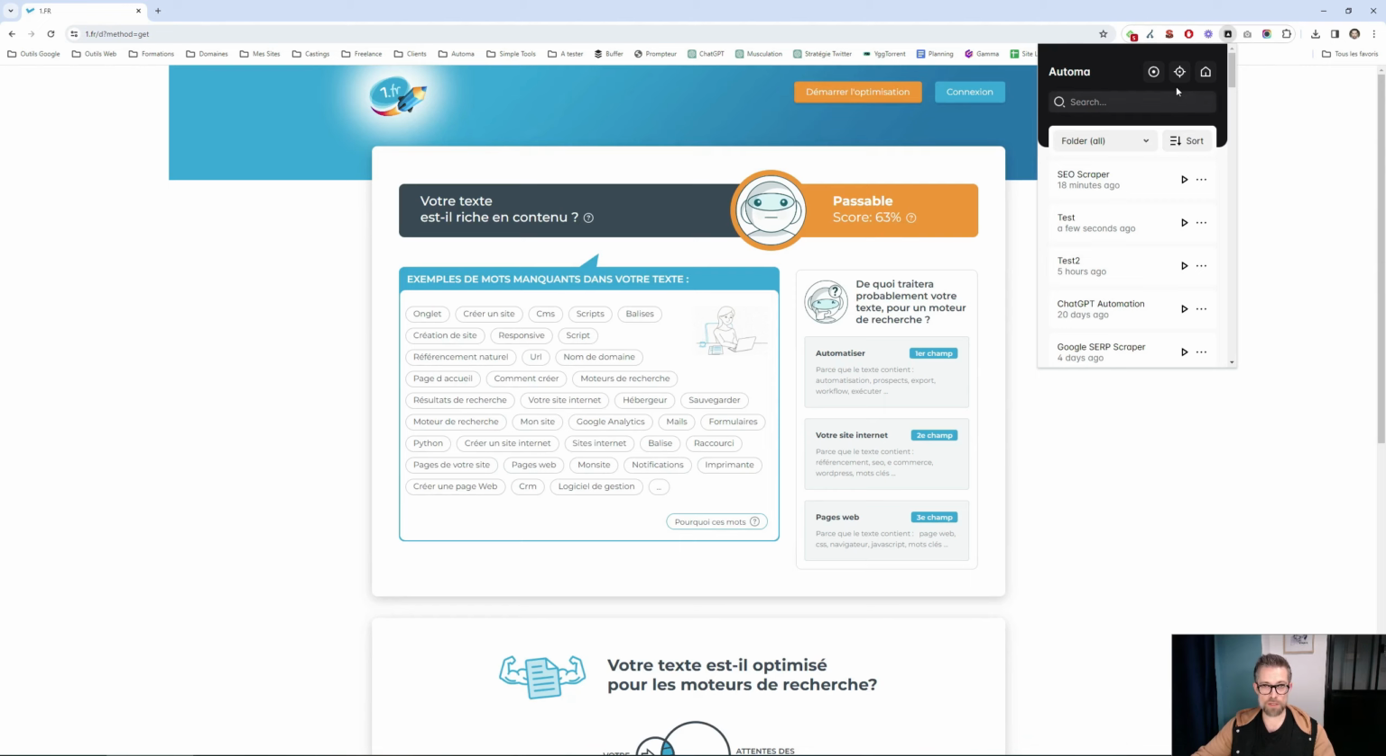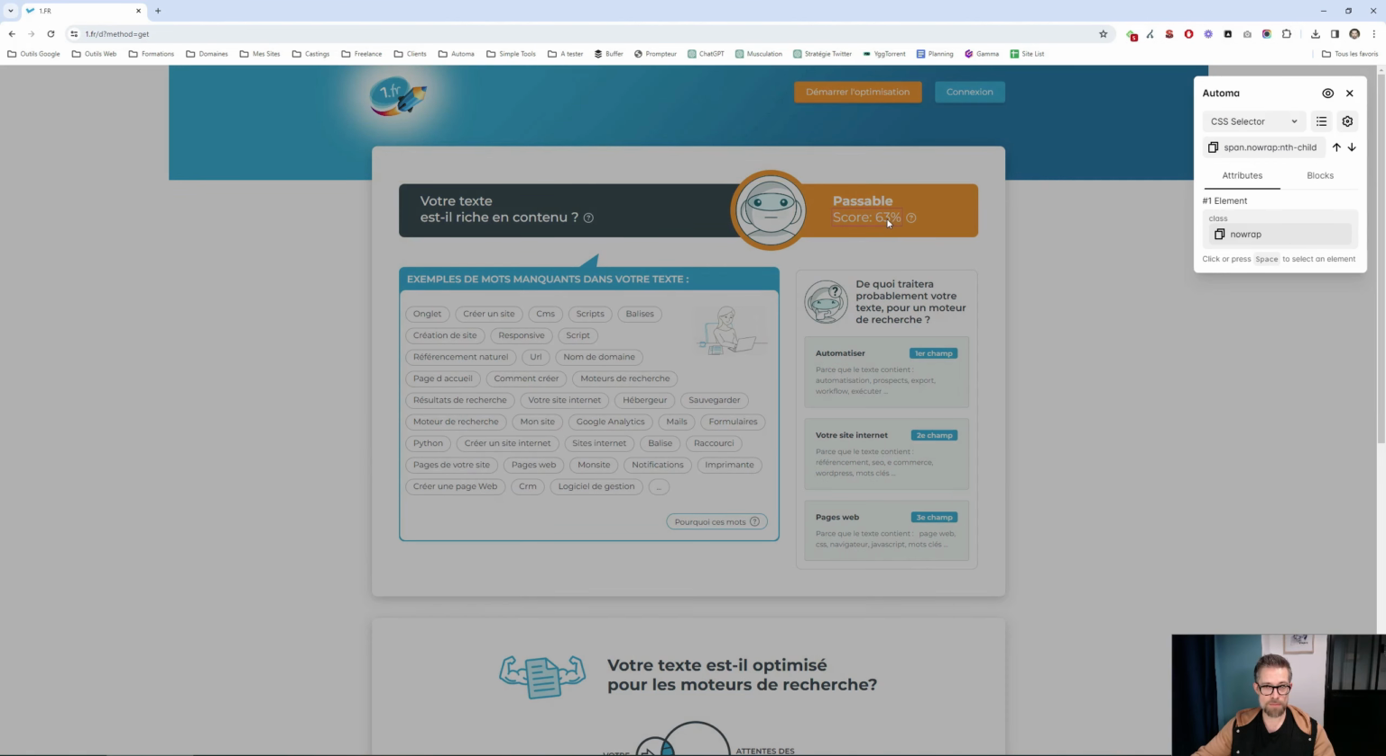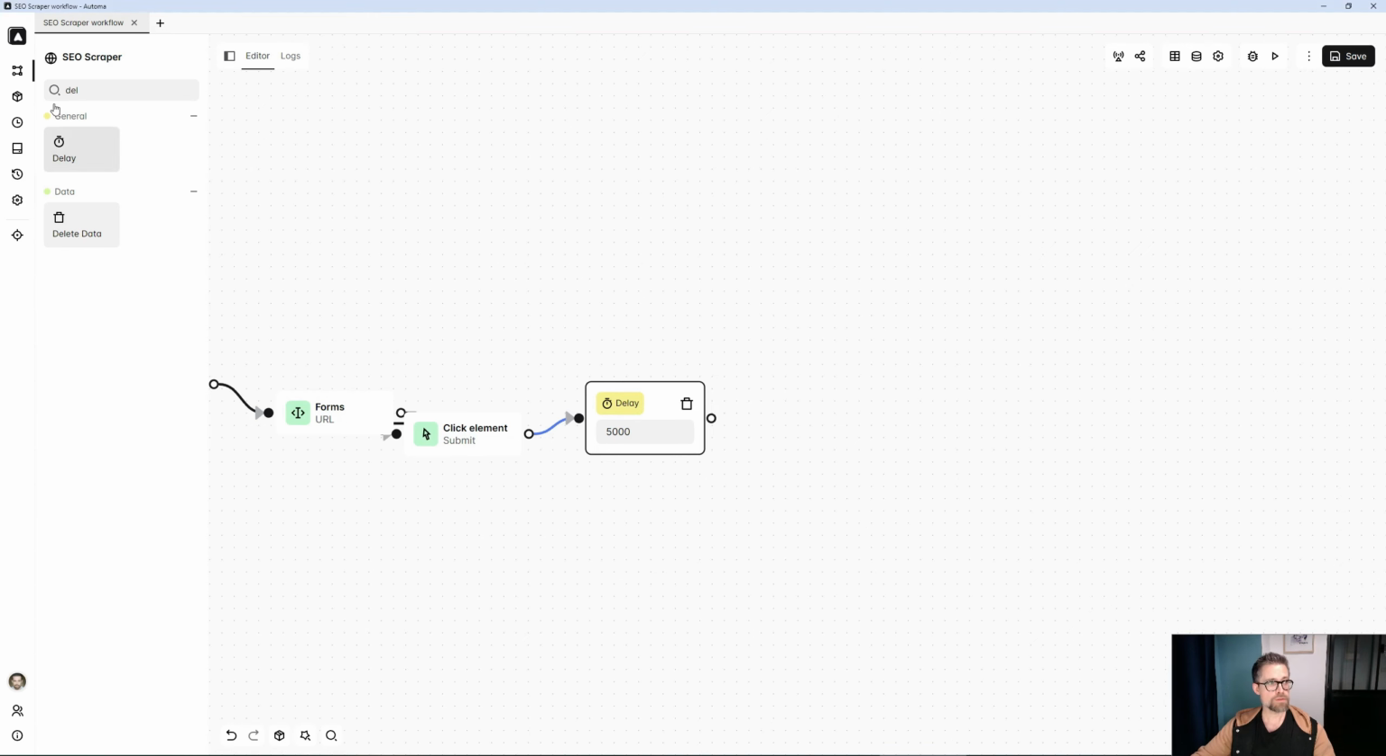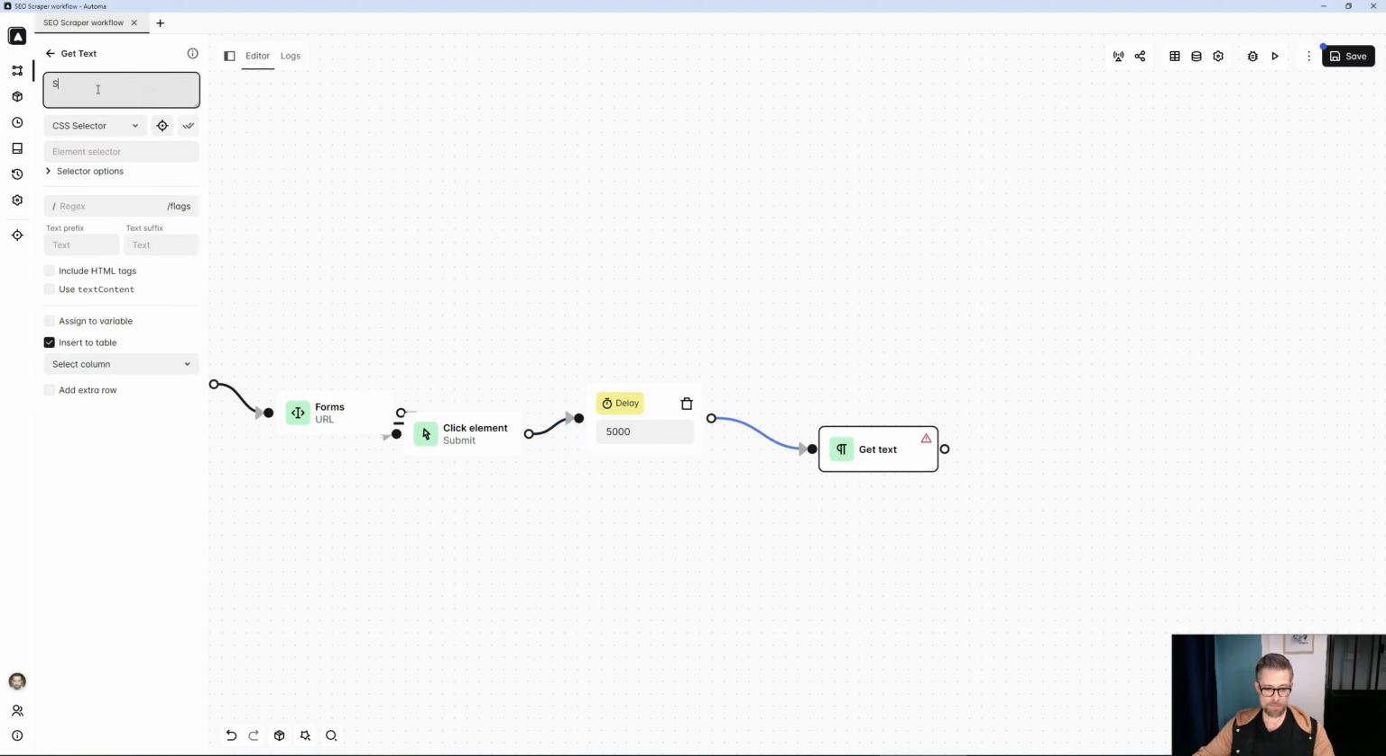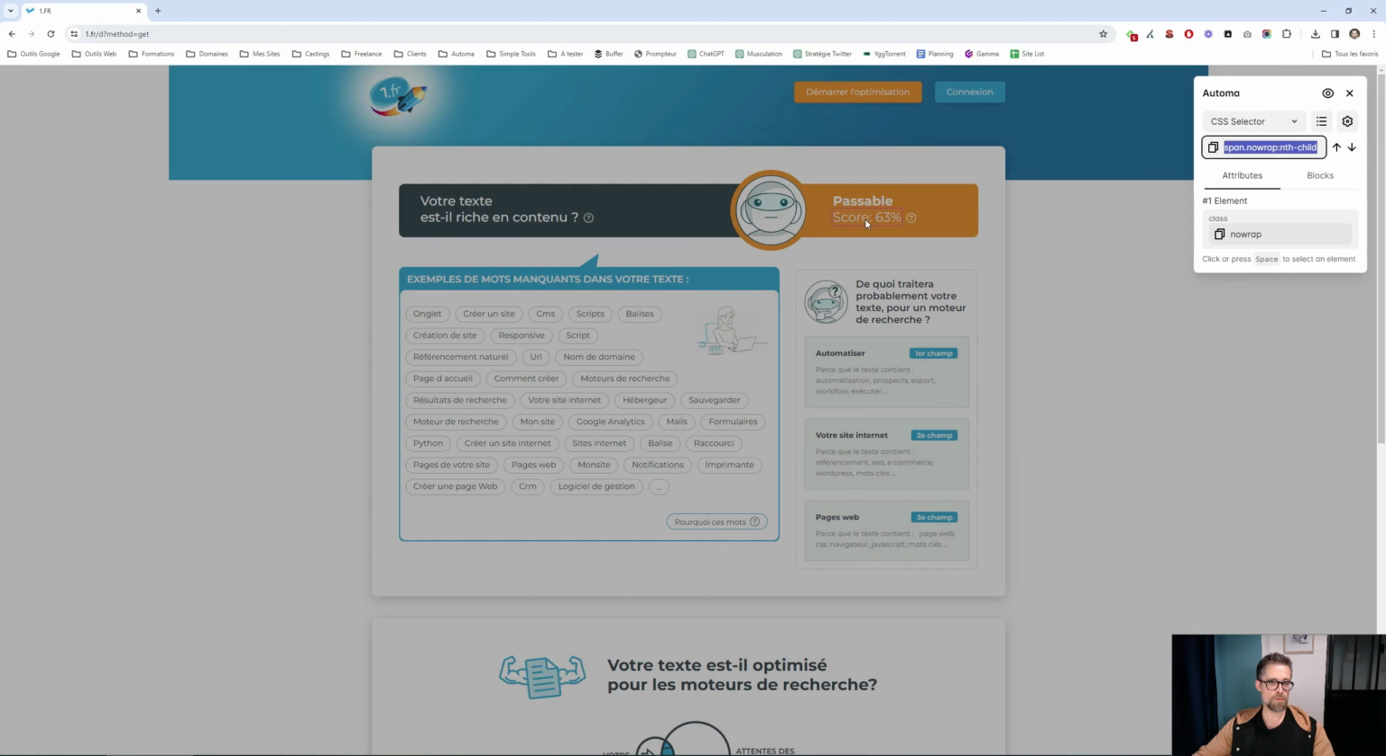So which CSS class? Okay, nothing random about it. So we'll just take what Automa suggests. So this is getText. As with H1 and H2, we get a textual value, score, on this CSS class. However, I'm going to add a little subtlety, because I'm only interested in the 63%.